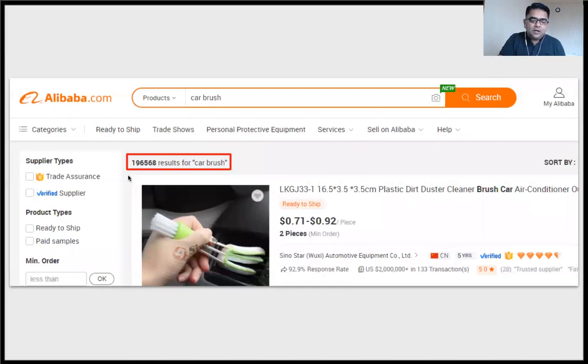Here we can see there are over 1,96,000 suppliers for this single product. There are thousands and thousands of manufacturers readily available. You can find suppliers anywhere in the world with just this one website. These suppliers are literally waiting for your order. These people are looking for us to place their order. All you have to do is go to Alibaba.com, search the keyword and find the supplier.